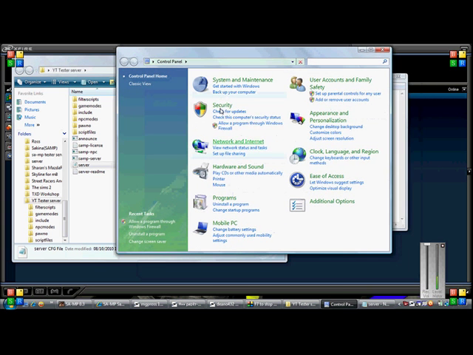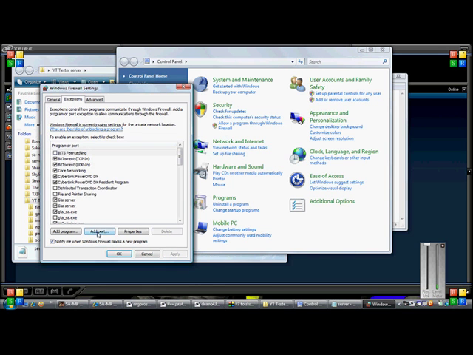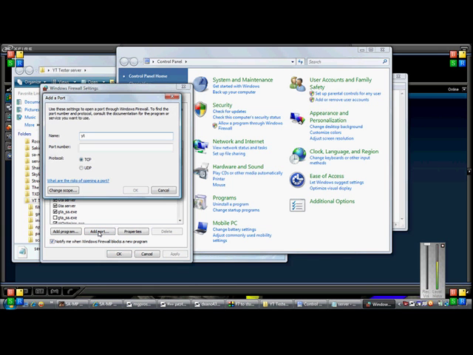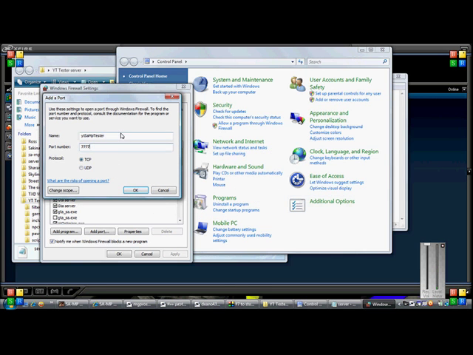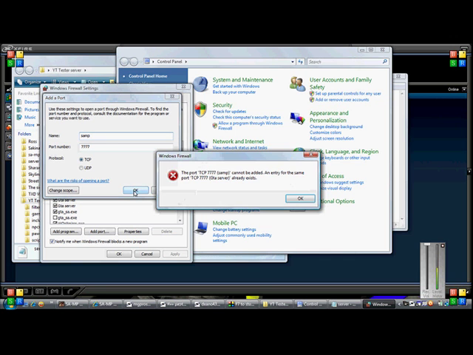Wait for this to load, allow program through Windows Firewall, press continue if it pops up, then click add port, and you're going to put in YT SAMP tester, and just to make sure it's right, just copy that, put your port number 7777 TCP first, and then press OK. Just call it SAMP, whatever you want to call it.